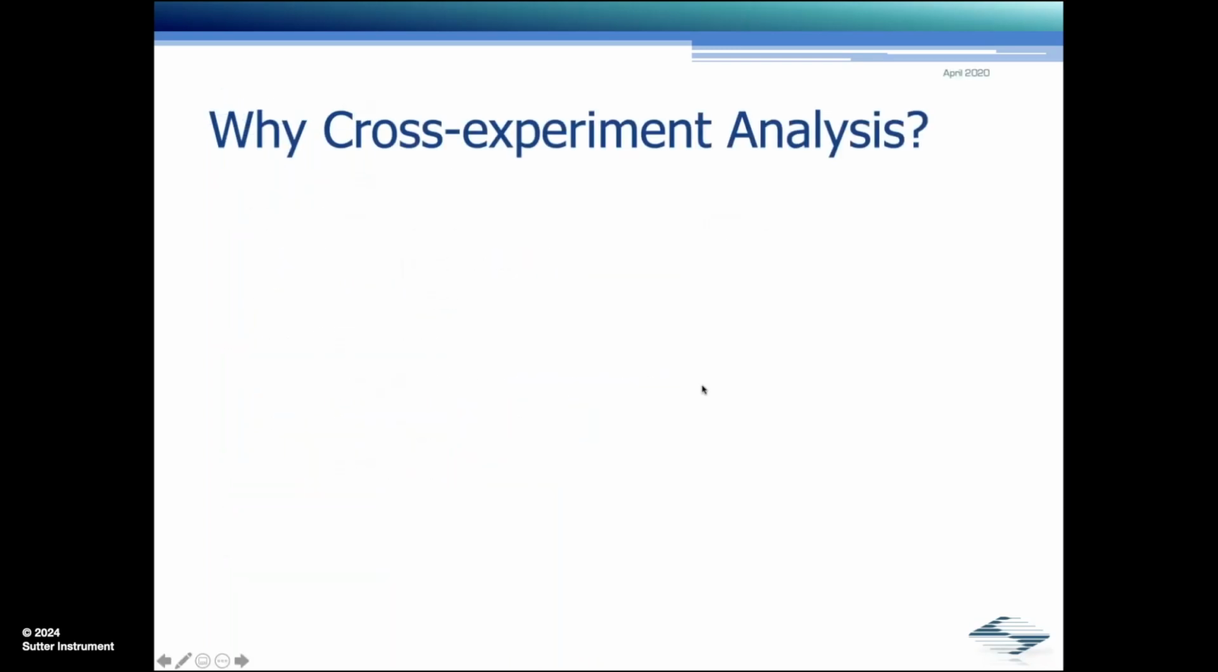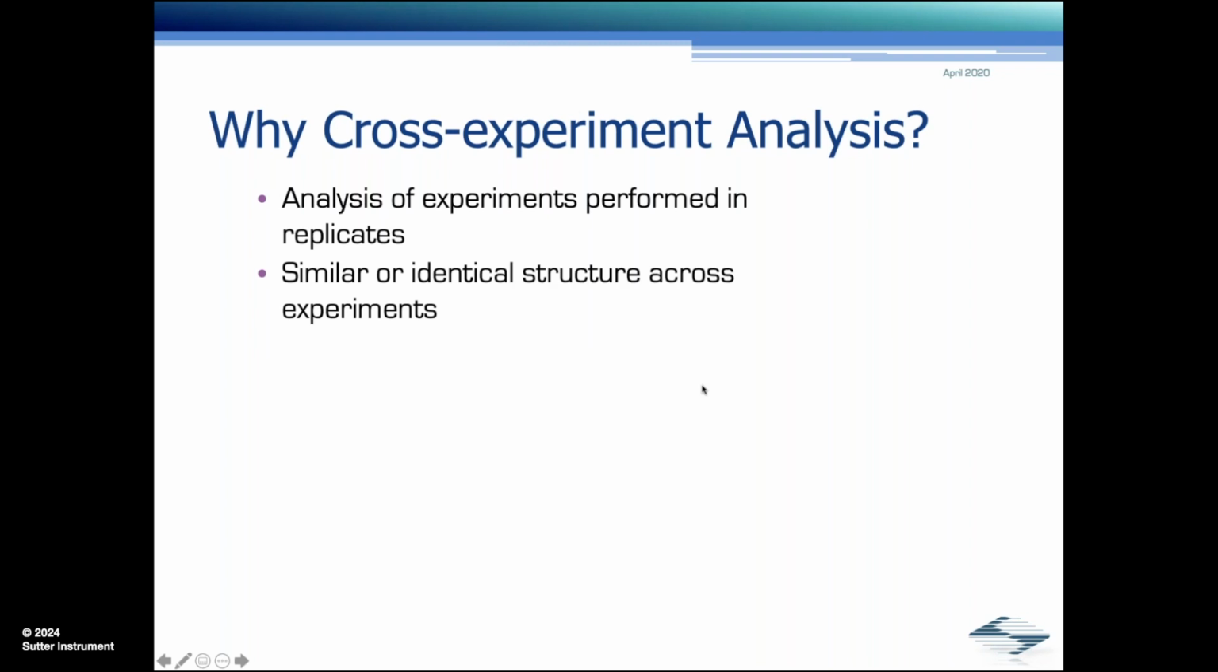So why do we do cross-experiment analysis at all? We want to analyze experiments that are performed in replicate. We are all scientists. That means we do science. We don't do an experiment once. We do it somewhere between 3 times and 500 times. And we want to analyze that efficiently across multiple experiments, which have similar or identical structures.